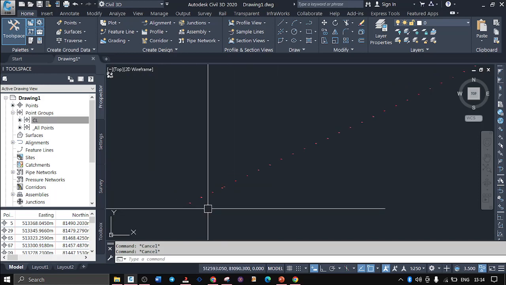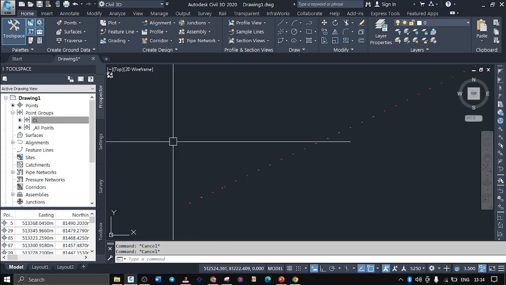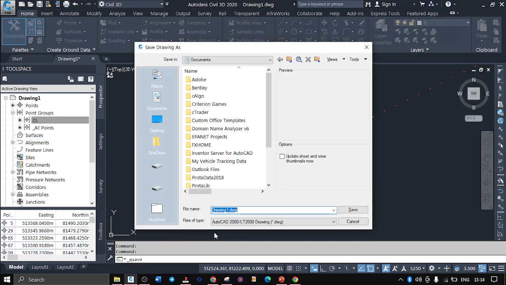Do I need to keep saving my work or something? Of course, save your work. It is the first thing you have to do. Let me put in my work.